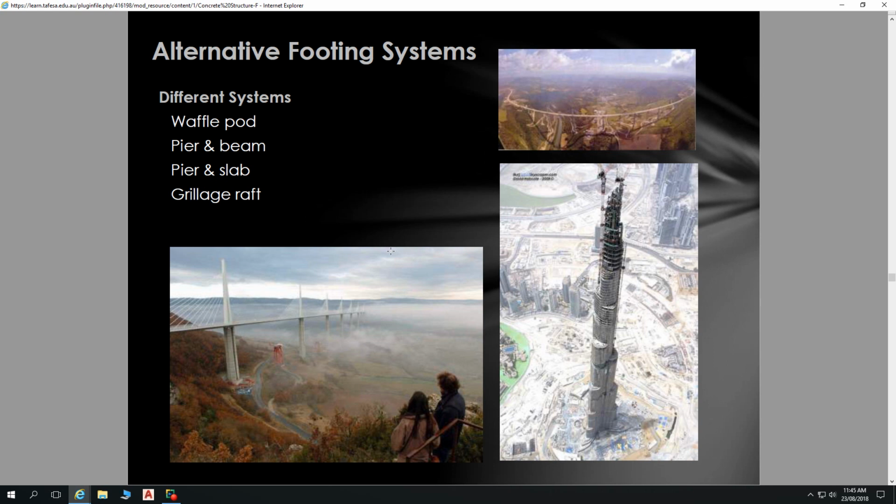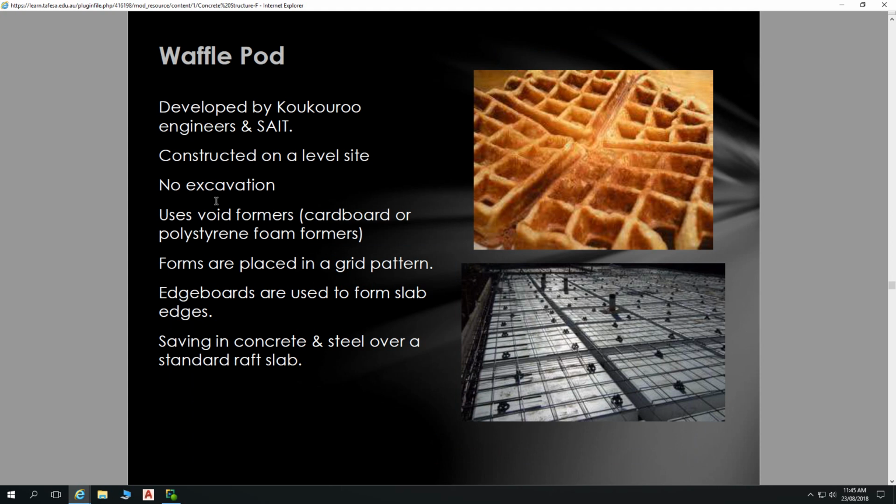So various different systems here, waffle pod, pier and beam, pier and slab, and our grillage raft. So we spoke about those. So waffle pods, we've spoken about those a little bit. So that's about our big styrofoam boxes that go there to create a void. So that's about eliminating concrete, and they're all spaced with these things. So those things provide those spaces.